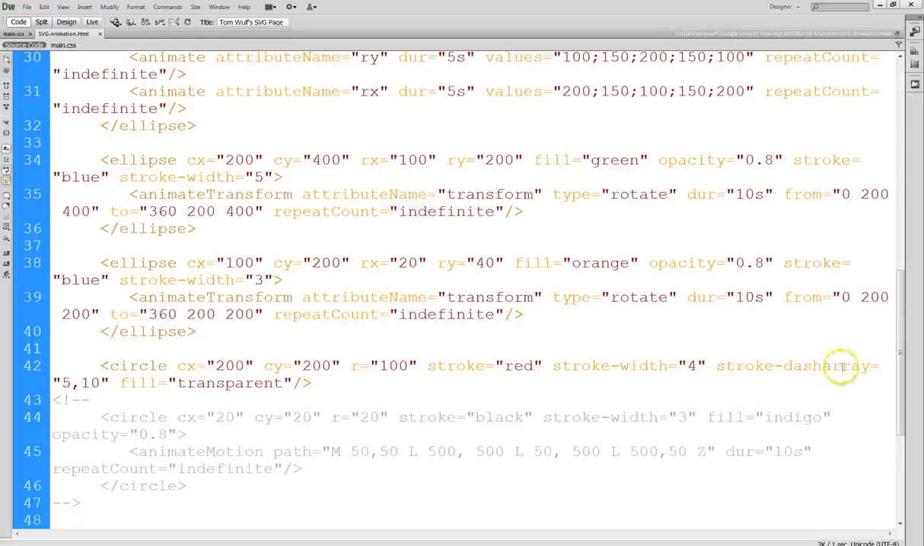Notice this, stroke dash array equals 5, 10. I don't know if we saw that in SVG. I've been doing videos in the canvas too. That's going to create a line style where the first part is the line. That's going to be a 5-pixel line followed by a 10-pixel space, and then it'll use that to draw the line instead of drawing a solid line for a border.